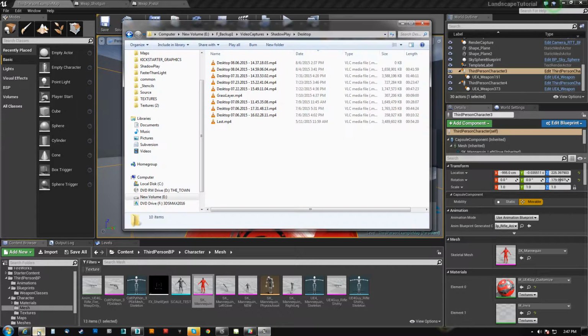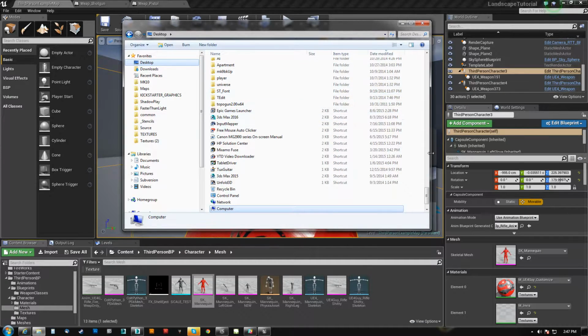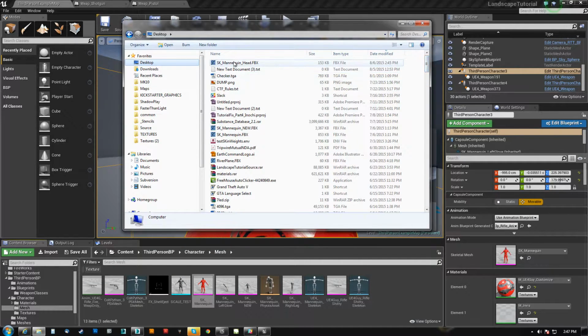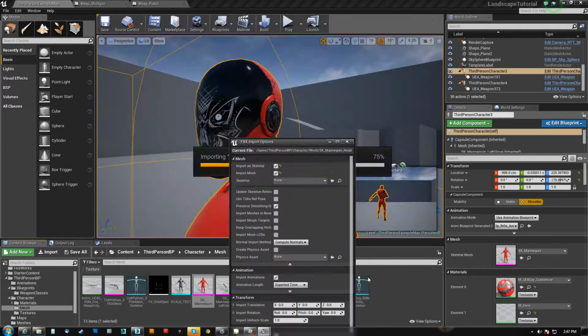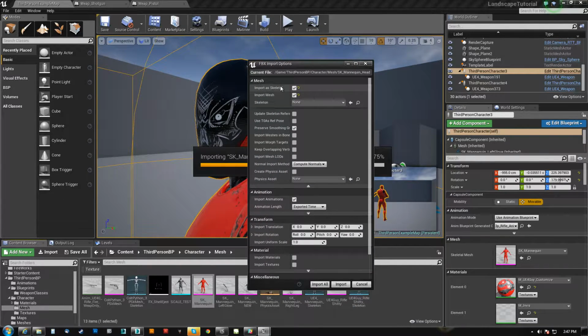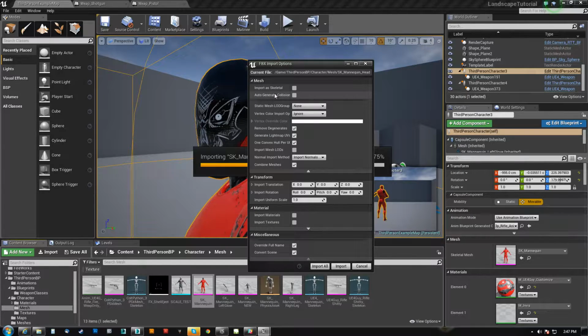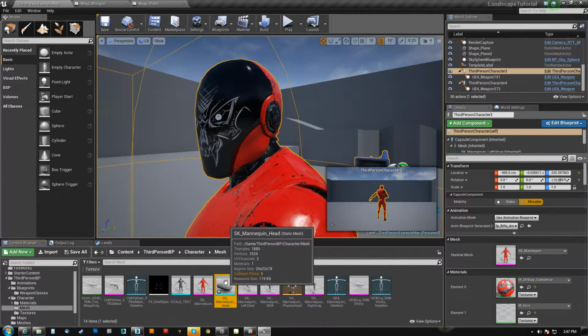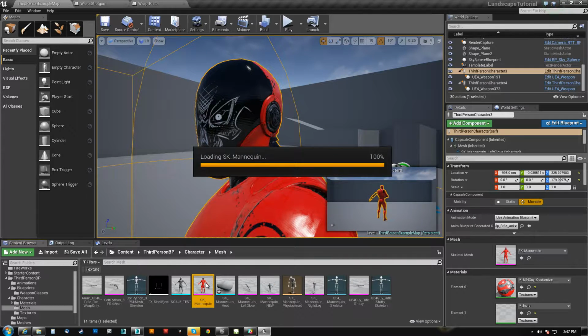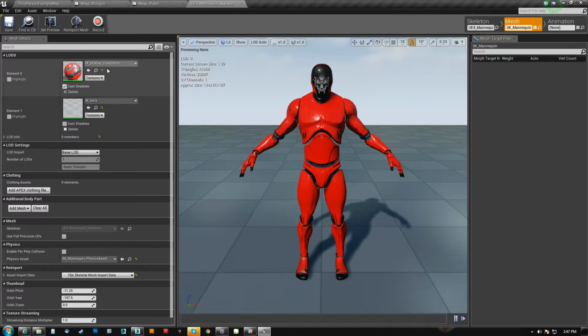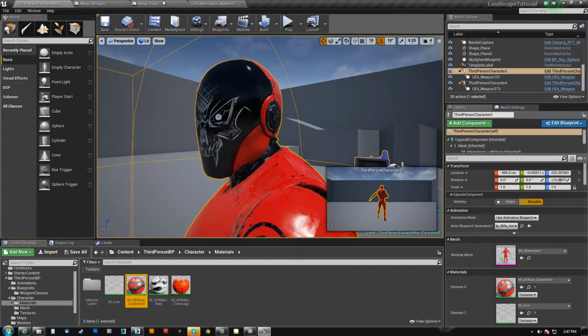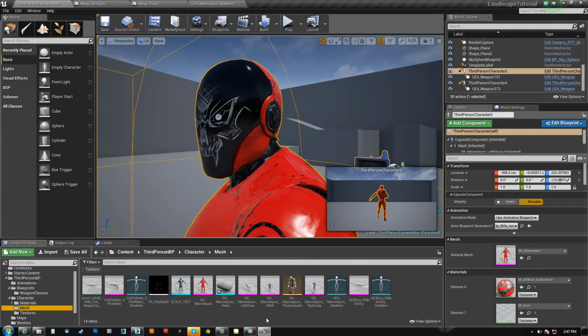So we need to get that guy basically imported in here. So we'll just throw that there. And it is not going to be a skeletal mesh. Okay, we just want to import it straight up as a standard mesh. So I'm going to grab this guy, and I'm just going to get his material just by hitting that right there, and then we can come back to the mesh here.